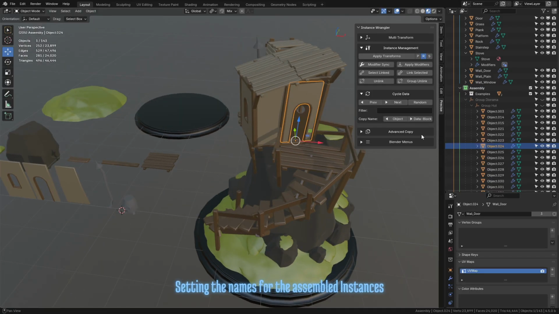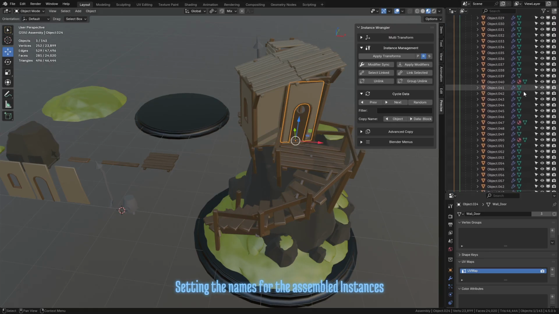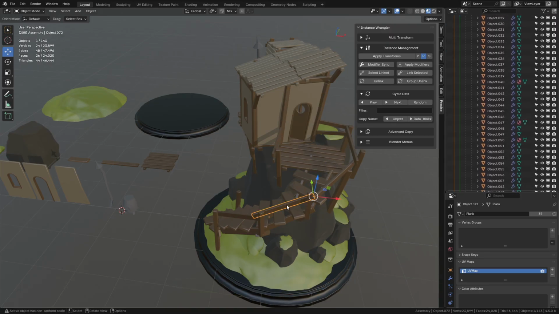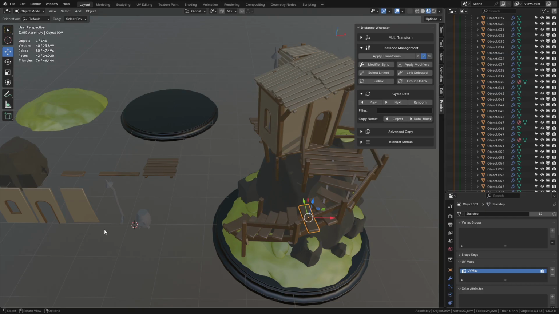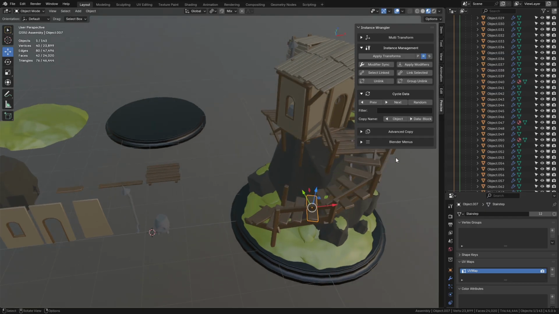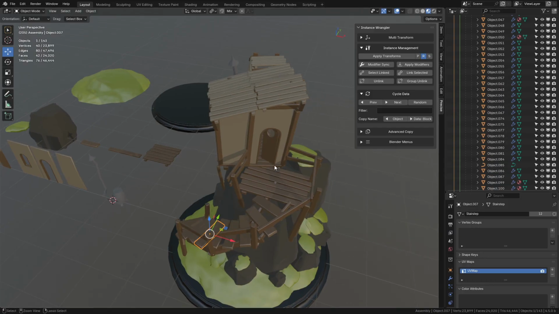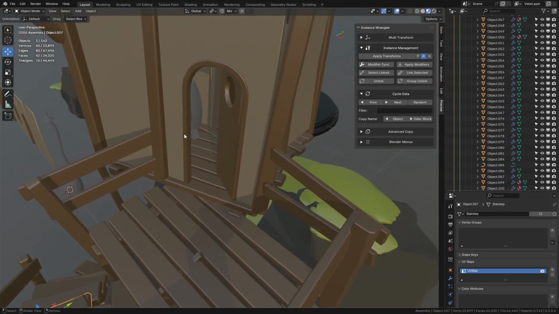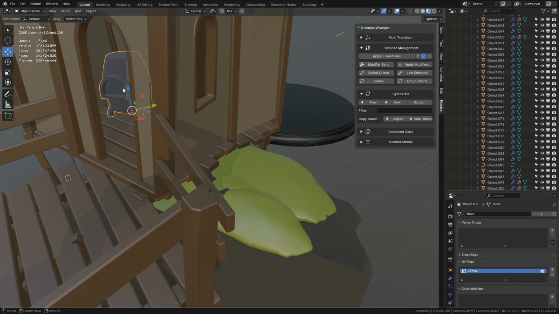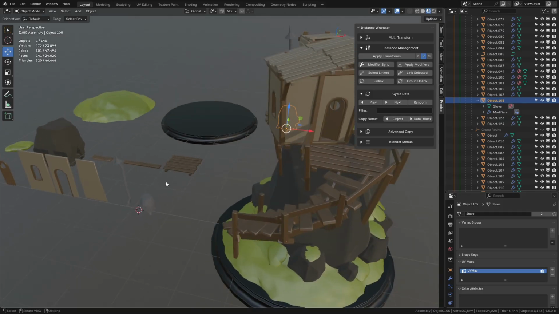So looking at the assembly, we can see that all of these components, they don't have those names that we set up just a moment ago. Instead, they're all called object something. And if we look, for example, at our little stove, object 105, but you can see the mesh data block is actually named correctly, because that is shared with this one right here.